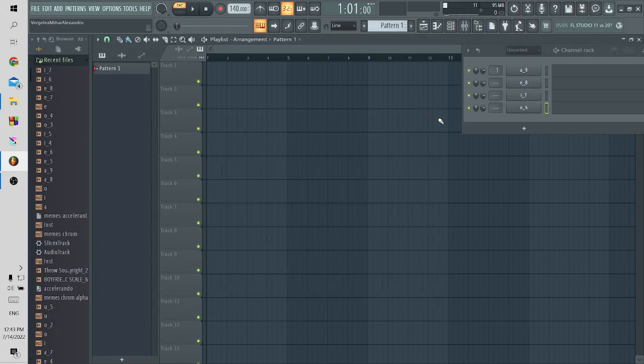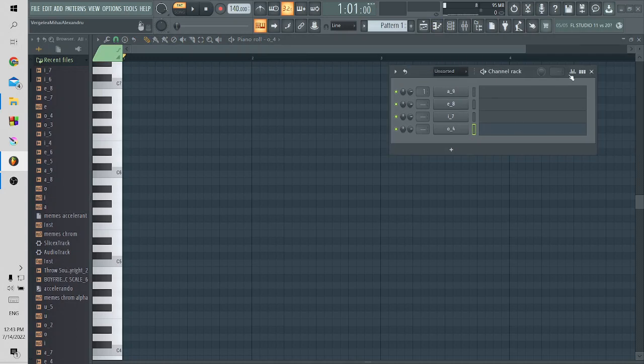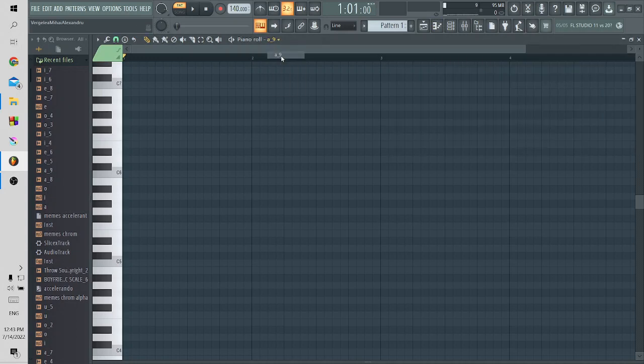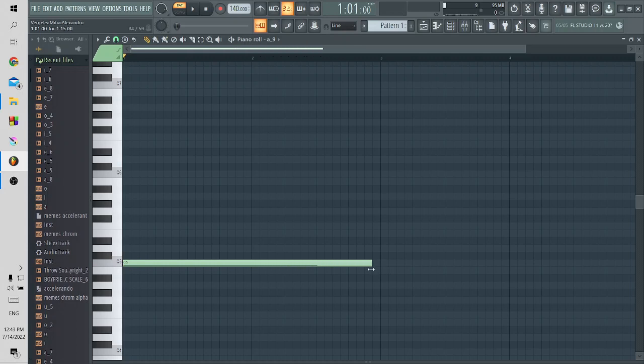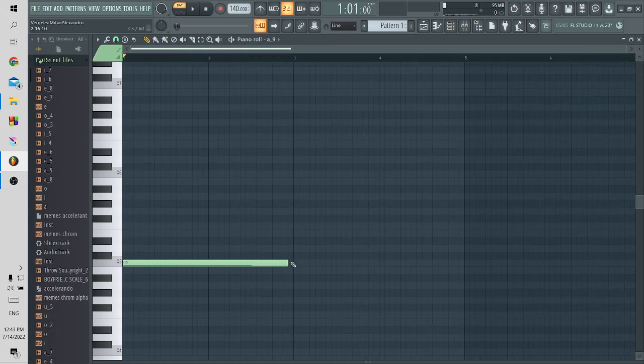Good. So now, what do you do? You go in the piano roll. You go to A and you place a long note, and I mean kind of this long. And it needs to have a little space in between just to be sure it works. So kind of this long.